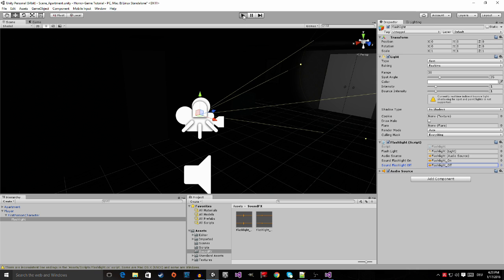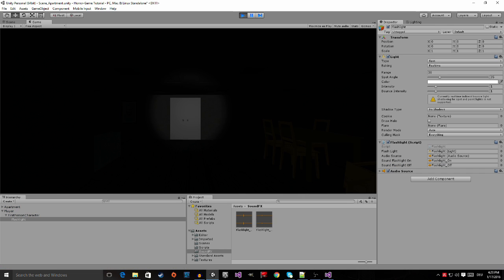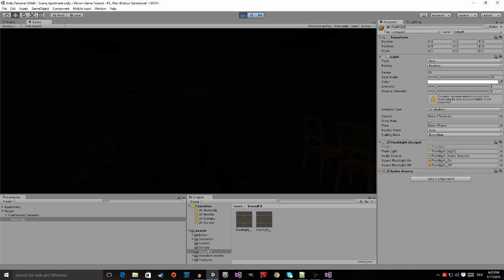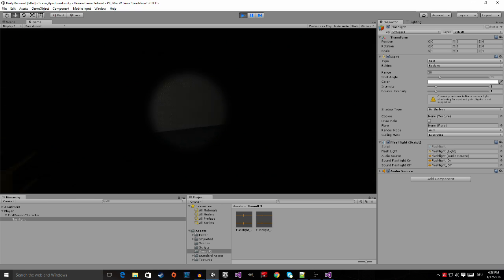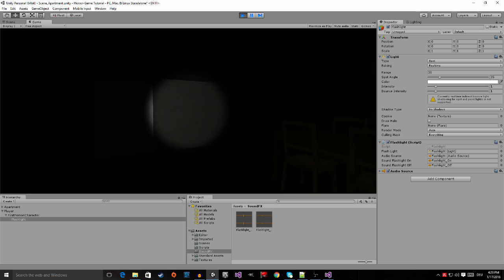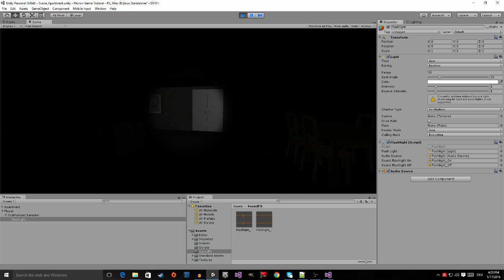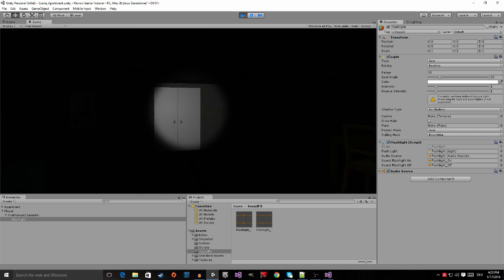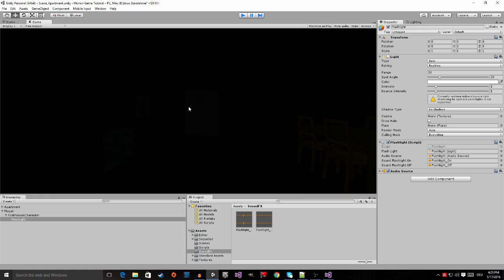So now if I go into the play mode and press F, you can hear that we now have sound. So now we have a fully functional flashlight that we can toggle on and off. And I think this is pretty cool for your first script.